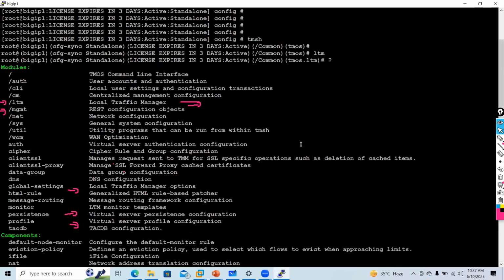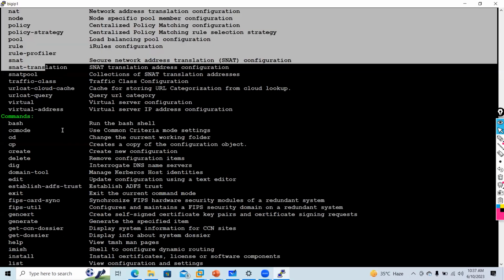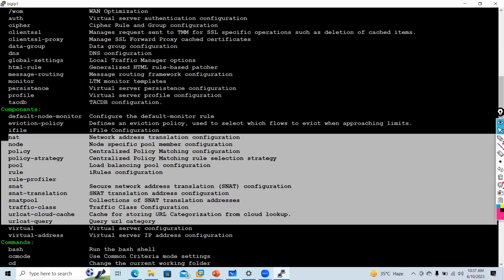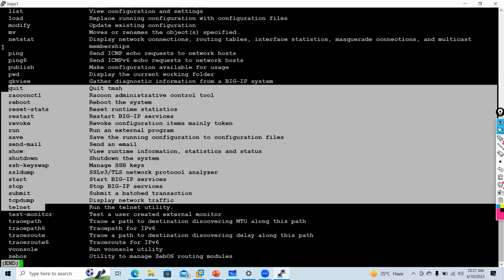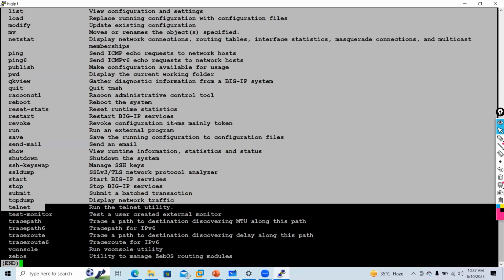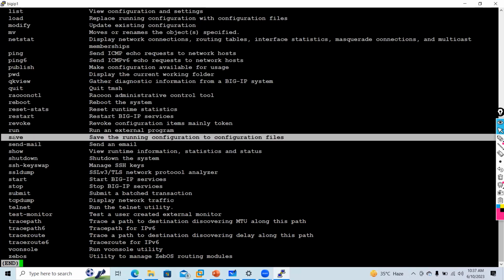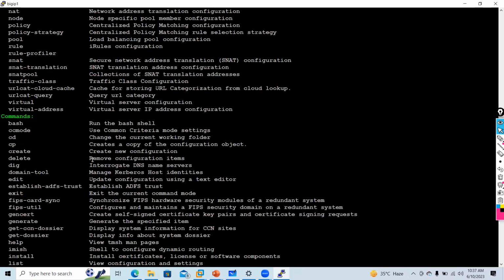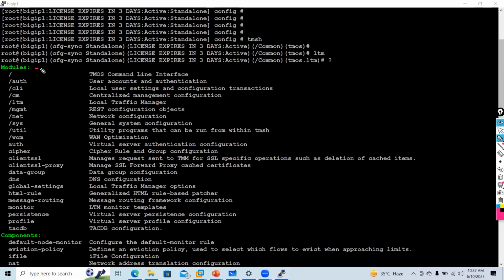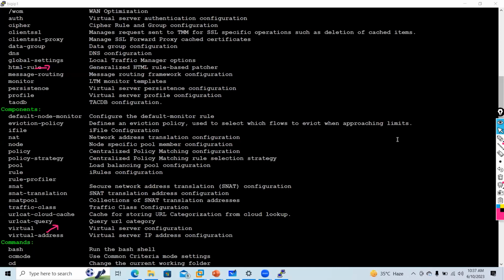Can you see this? First modules come into the picture, then components. All these components come under your LTM. That is node, pool, SNAT, virtual address, and commands. These are all your commands. If you want to make any changes via CLI, then after that you need to run the save command to save the configuration. That is why I'm showing you that you need to remember what is module, what is component, and what is command. So this is the architecture you need to understand: module, what comes under module, what comes under component, and what comes under commands.